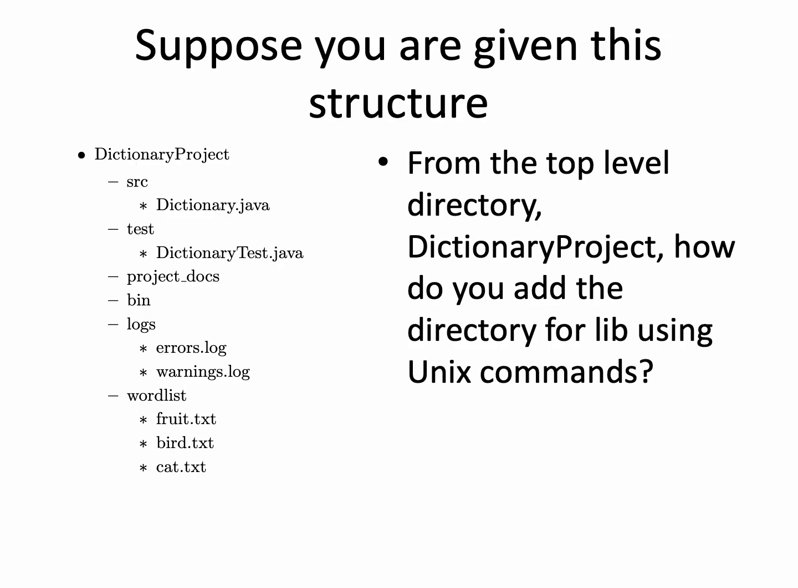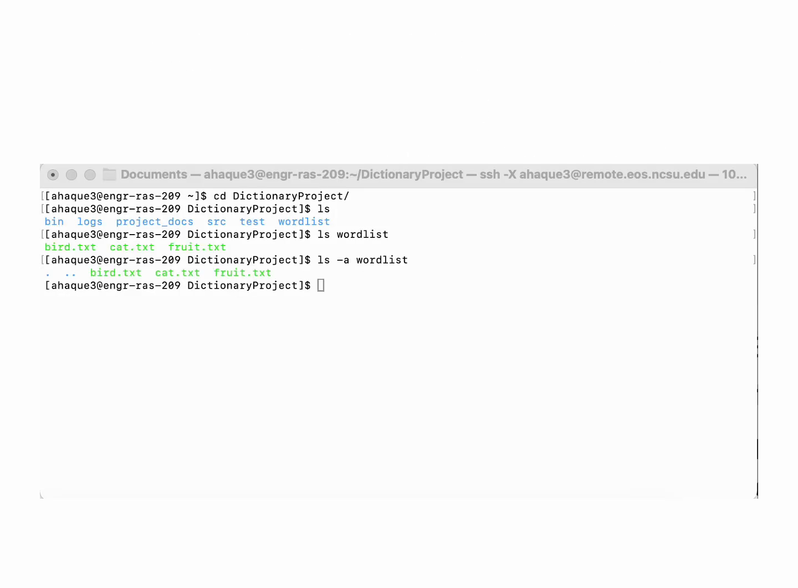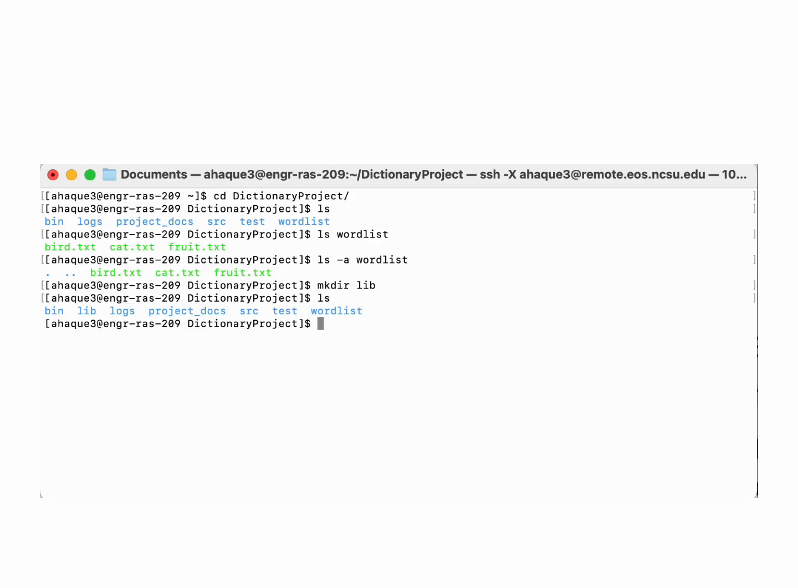So let's do another example. Let's say again you're in Dictionary Project and you want to add a directory called lib using UNIX commands. So I'm cd'd into Dictionary Project. I can do mkdir lib, and if I do ls, lib is right there.